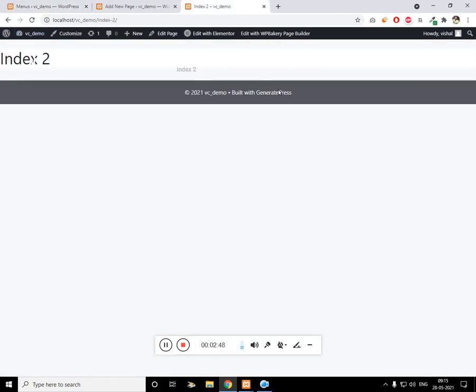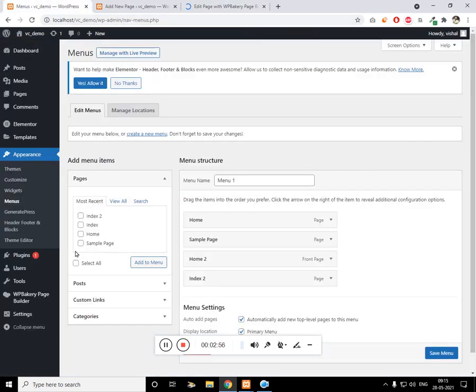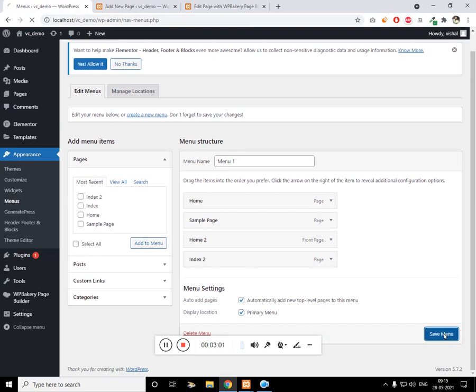So this is how the page looks without design. Let's start editing with WP Bakery. Click edit with WP Bakery page builder. By that time let me add index2 to the menu.